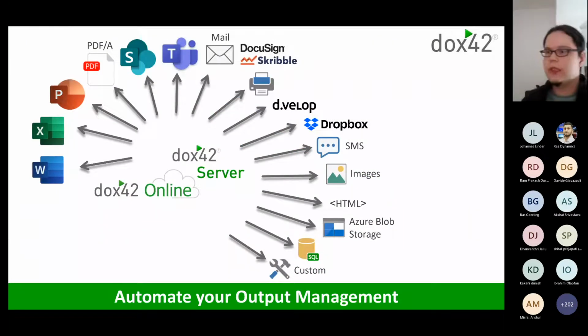Of course, how these documents are actually generated is once you say, please generate my document, it will send this template to a dox42 server, which can be either on-prem or it can be our cloud version dox42 online. In either way, the request gets sent there. It's either a SOAP or REST request. And once that is handled, the generated document will be sent back in your choice. You can choose whatever output action you want to use and how you want this output to be handled.